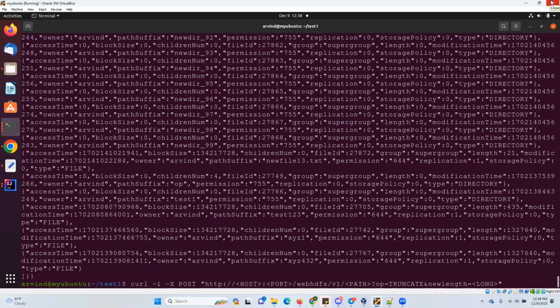So I want the truncate length. New length is I want 5. And truncate is my operation. What is my path? I say test231 and my file is xyz. And I say for x7, and this is the post lookup. Post.